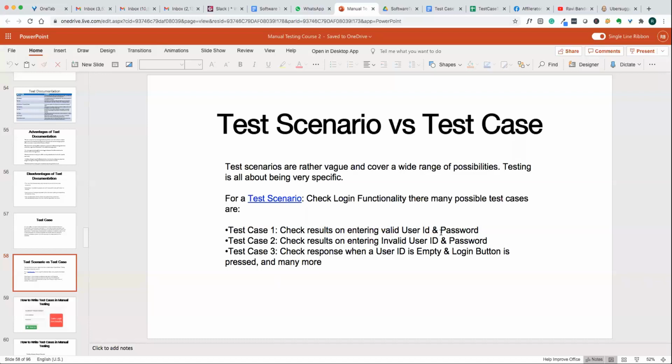Check results on entering a valid user ID and password, then entering an invalid user ID and password, and check the response when the user ID is empty and the login button is pressed. These are some examples, but we can expand, like if the user ID is entered and the password is left blank. Those kinds of things.